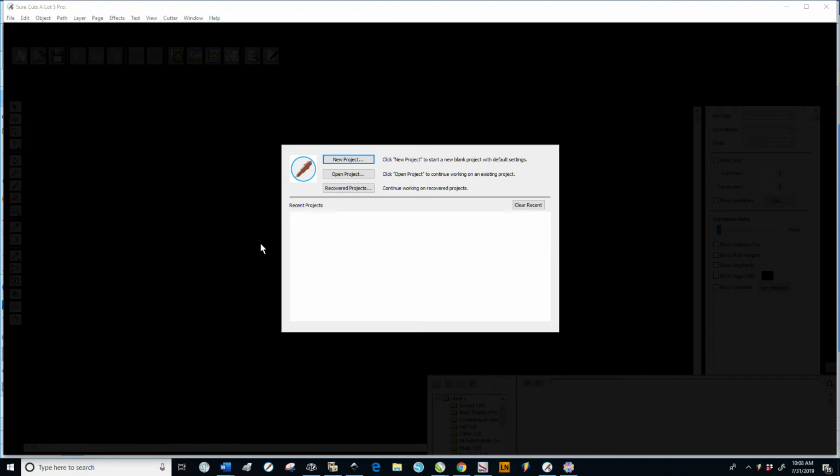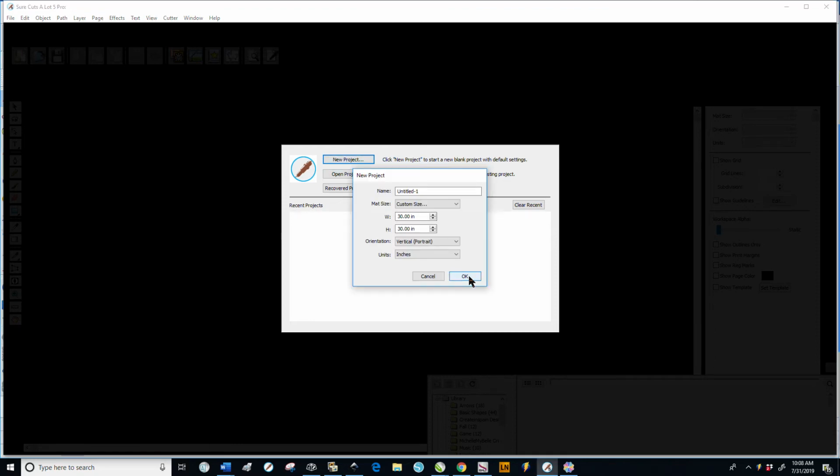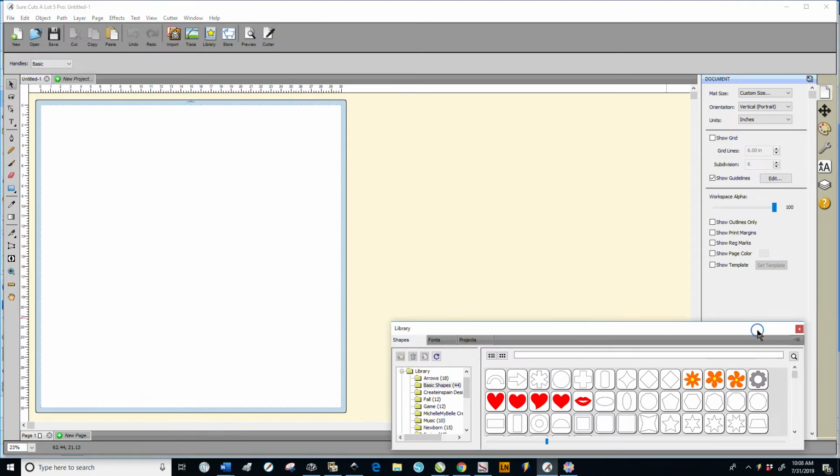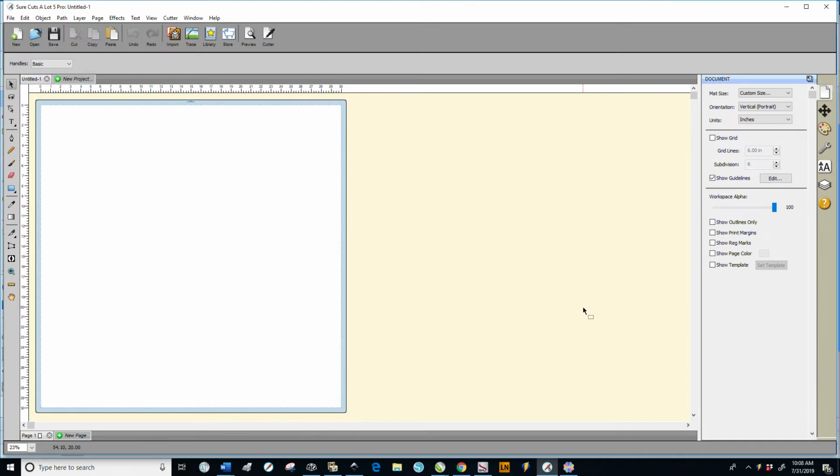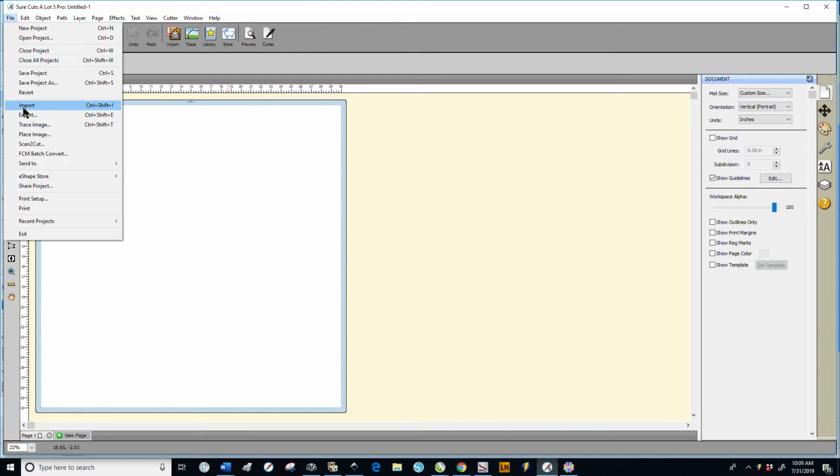So I've launched the program and I'm going to select New Project. Select OK. I'm going to get rid of this library box here. And we're going to import our SVG file. Two ways you can do that. There's an Import tab here at the top, or you can also go under File, and there's an import option also here.